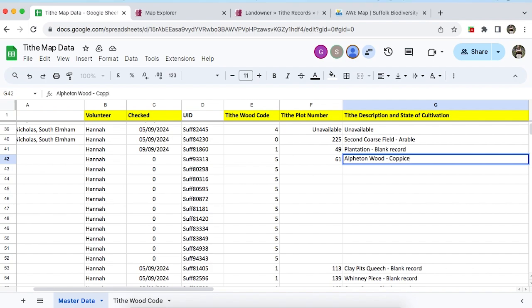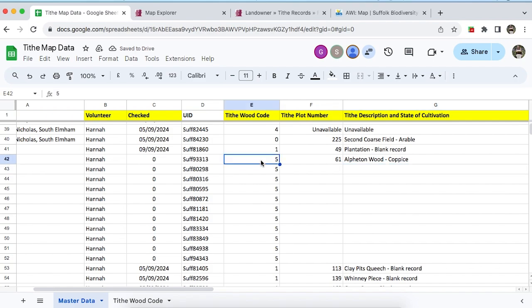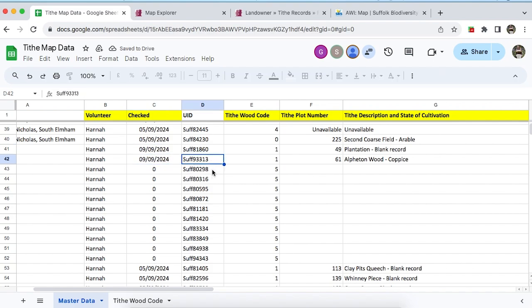But what we'll do is just write coppice in there. And then based on this, we want to say, yes, this piece is shown as woodland on the Tithe map. And then I'm going to copy and paste that date in there to say that I've checked that one. Okay, moving on to the next one. I'm going to, oh, I don't know why I copied that. Don't need to do that. We just need to remember it.